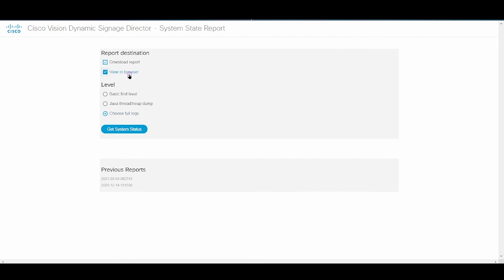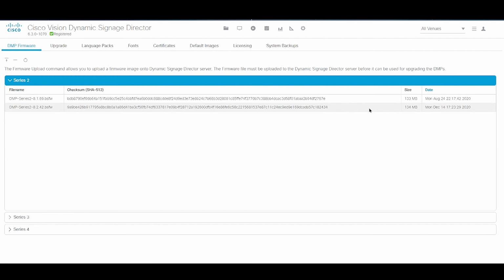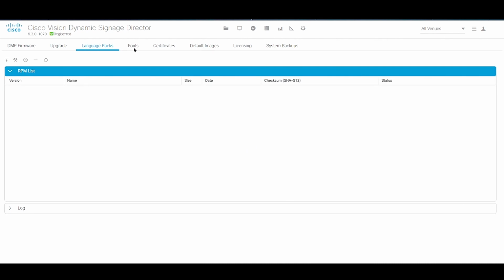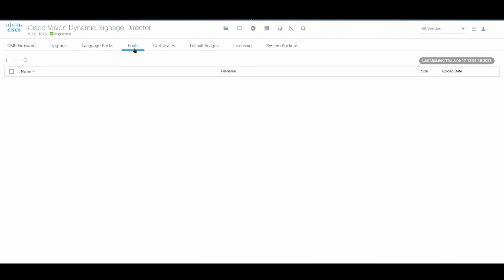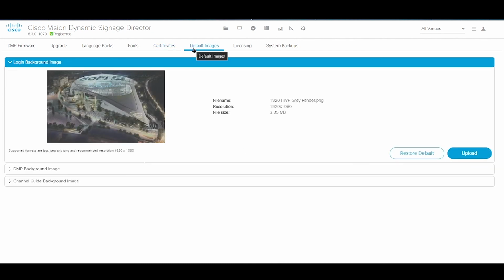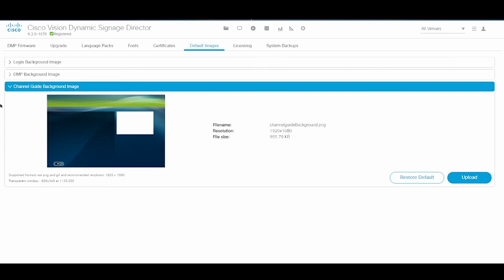And the last thing to touch on fairly quickly, manage software. This is where your media player's firmware, upgrade packs, languages, fonts, certificates if you're trying to update. Ron, I know that's going to apply to you. And default images for your system. Basically anything that pertains to importing or exporting non-content files, that typically lives in this software management page.